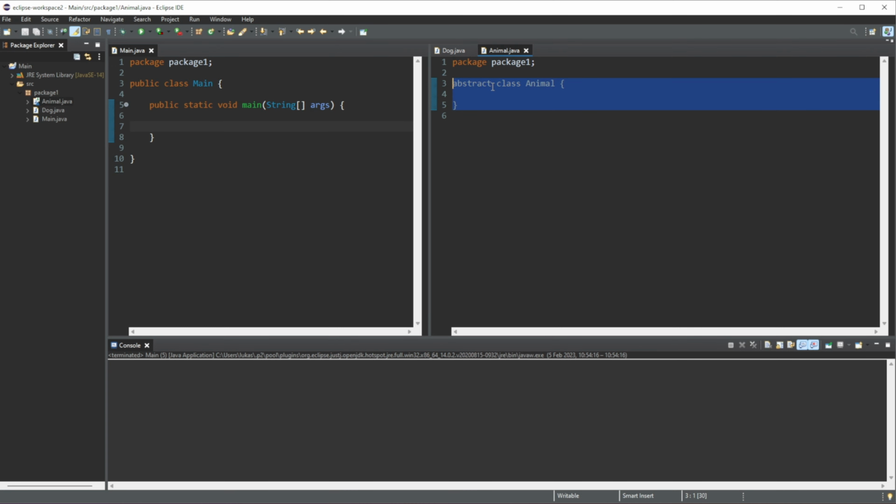So now this class is an abstract class, and we're going to create two methods. The first method we're going to do is public void legs, right? And then this method will print out, this animal has 4 legs, for example, right?